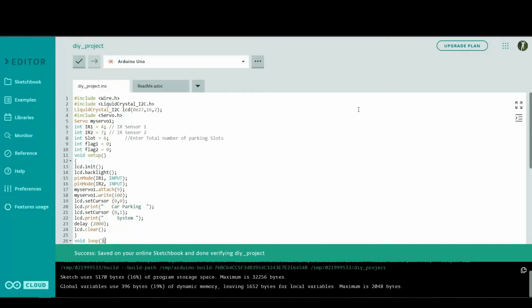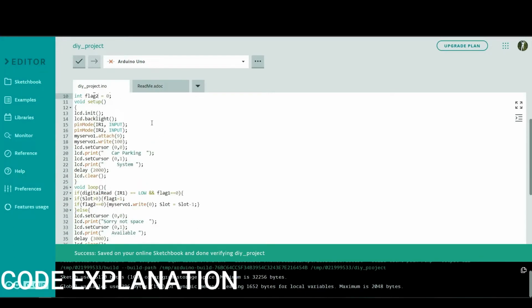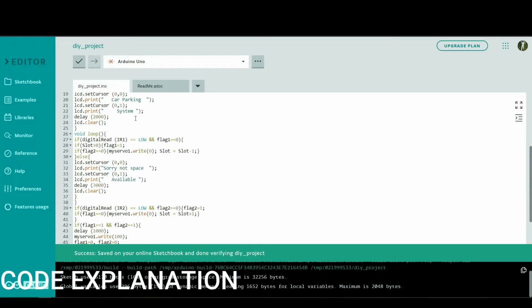Now starting with the code of the project, we first include the libraries, which include Wire.h and LiquidCrystal I2C, which here represents the LCD display. Then comes the Servo.h motor library. After that come the initializations of the variables. After that we move on to the void setup function, where we first initialize the LCD and then turn on the backlight of the LCD.